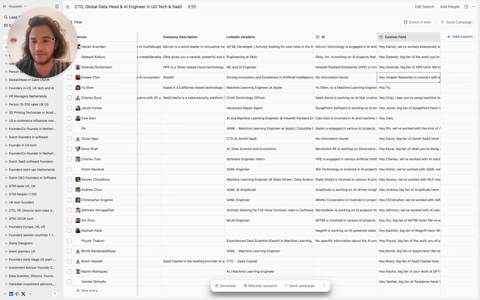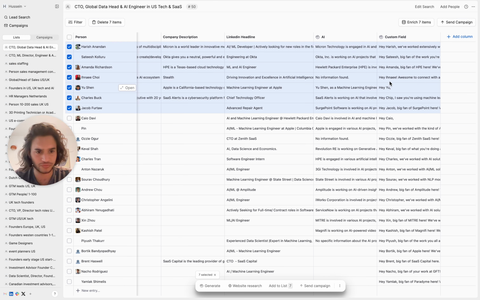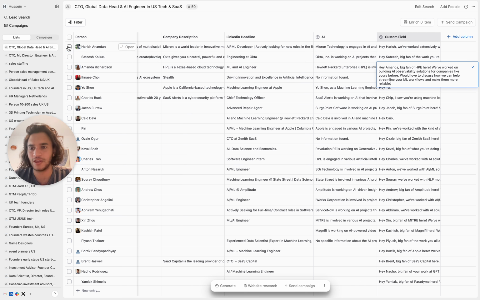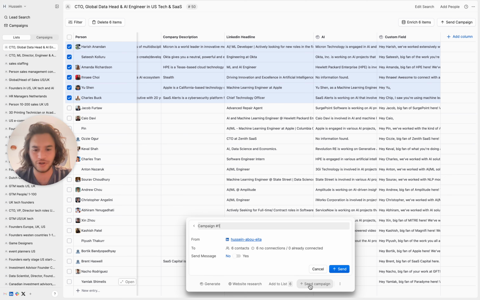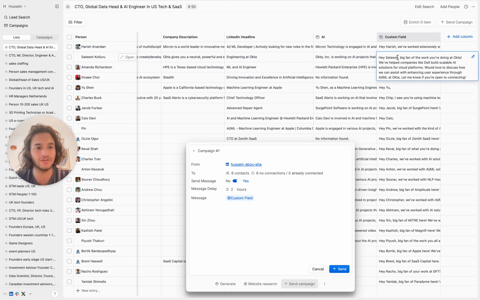So once we're kind of happy with the outbound messages that we've generated, we can select the people we'd like to send them to. And of course, we can edit these, right? And then once we select these people, we click over here on send campaign, we toggle this onto yes, and we tag this custom field which contains our outbound message. And then once I click send here, what that's going to do is send a connection request to all 6 of these people. I can do that up to 200 people per week. And if they accept my connection request after a delay, which I specify here, in this case 24 hours, which we can just change to 2 hours, for example, they'll receive exactly this message.